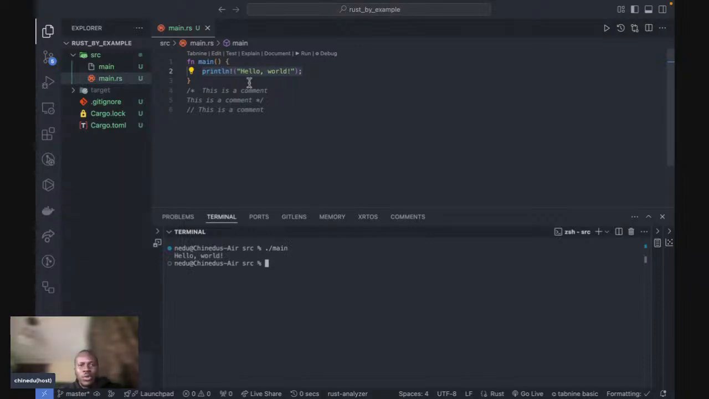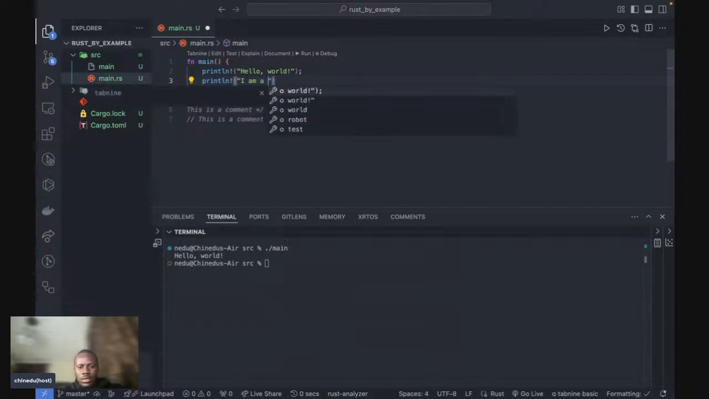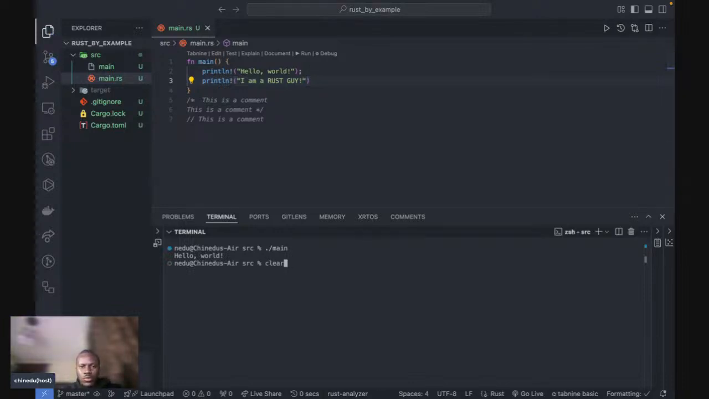So we can go ahead and make this more interesting by adding another line of code. So we can say print line, and here we say I am a Rust guy. Yeah, so save this, and once again we'll build the code with rustc main, and once again we'll go ahead and run it, and you see we have I am a Rust guy, and the hello world printed to the terminal, right?